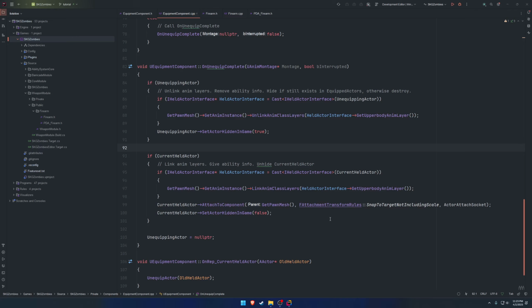I mean, realistically, we could do it in here as well, but we're going to link the procedural layer to the armed layer. Now, we don't have any need to have an unarmed state because in our case, we are always going to have a firearm in hand. So to begin, in the on unequip complete, we are basically going to clear and set the held actor.